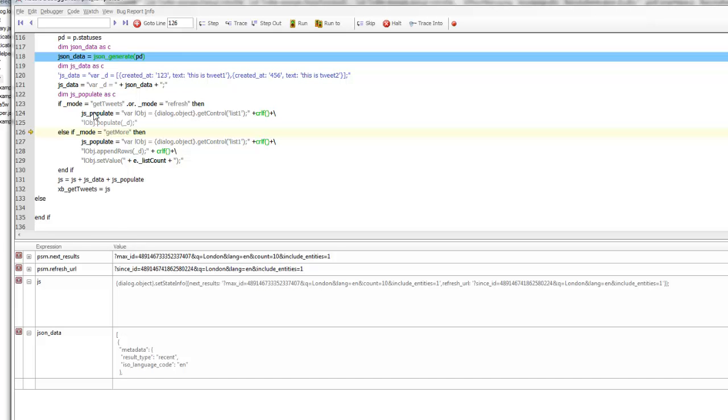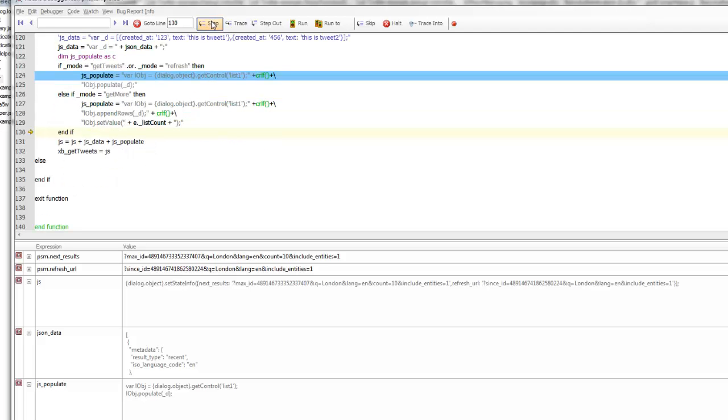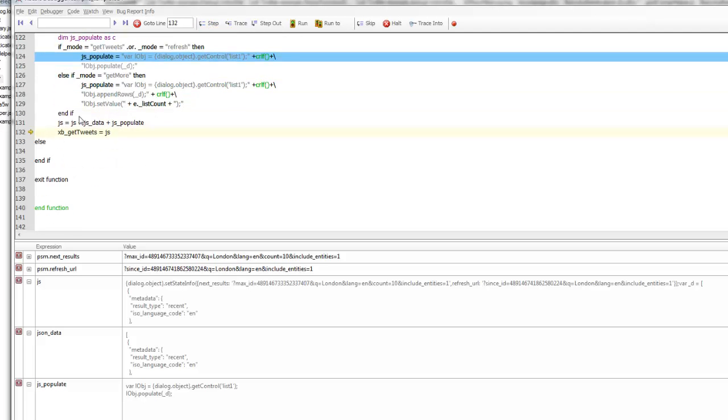So at this point, JS populate looks like this. It gets a pointer to the list control and then populates the list control with underbar D, which is the data that we got back from Twitter. Then we send our JavaScript response back to the client by simply setting the XBasic function name to the JavaScript response.